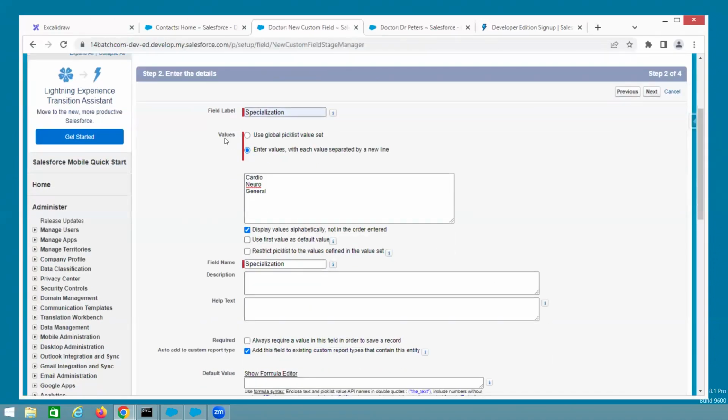Now see, label is specialization. Field name also specialization. What is the API name? Specialization__c. It is automatically coming based on the field name. Field name is nothing but the object name kind of stuff. Now description. What is the description? Why are you creating this field? To display the specialization. That is the description.